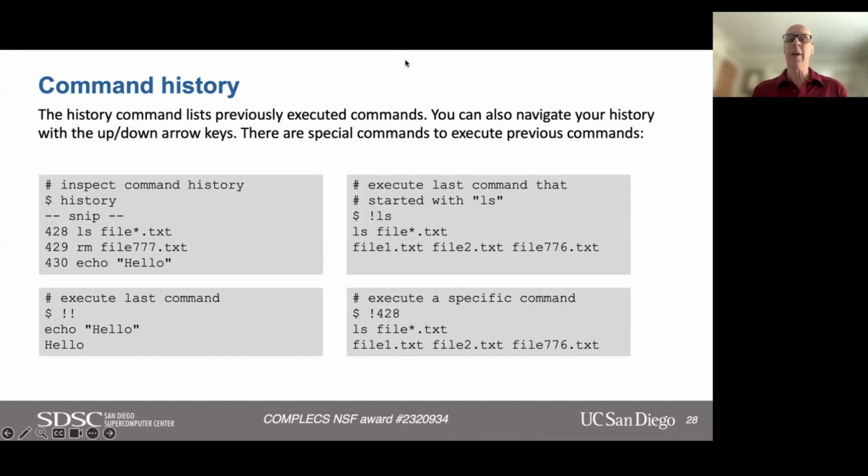And let me just see in the chat. Oh, good. Thank you, Nicole, for following up on the symbolic link question.